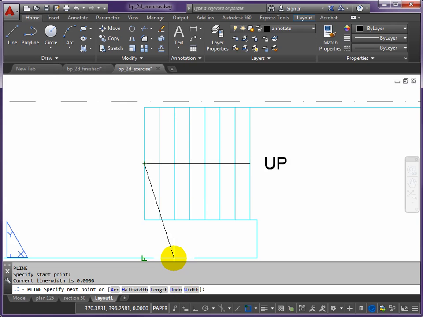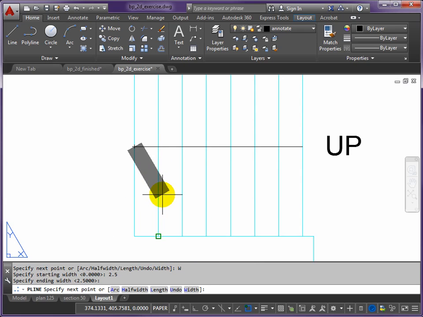I want a fatter line. So I type in W and return. Starting width 2.5, return. Ending width 2.5, so just press return again. Okay, so we get a much thicker line. Watch that you don't click on anything.